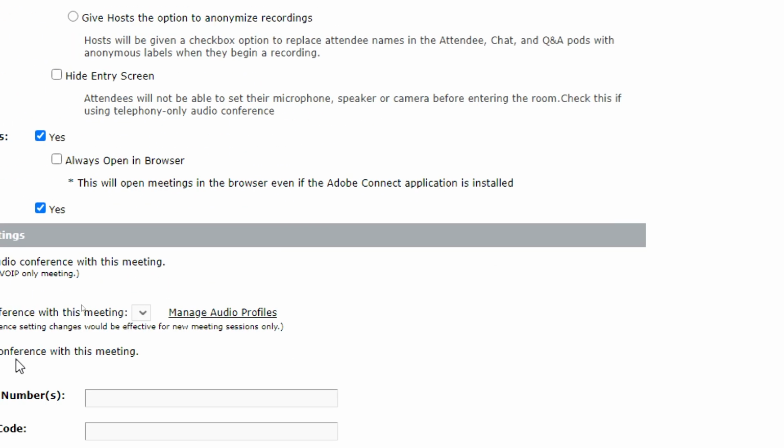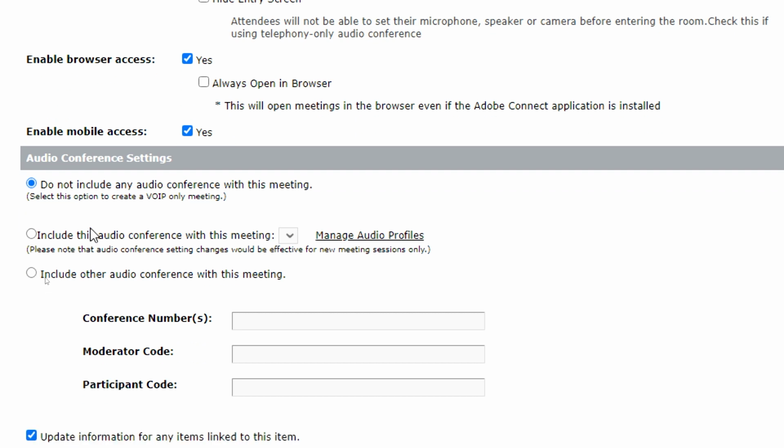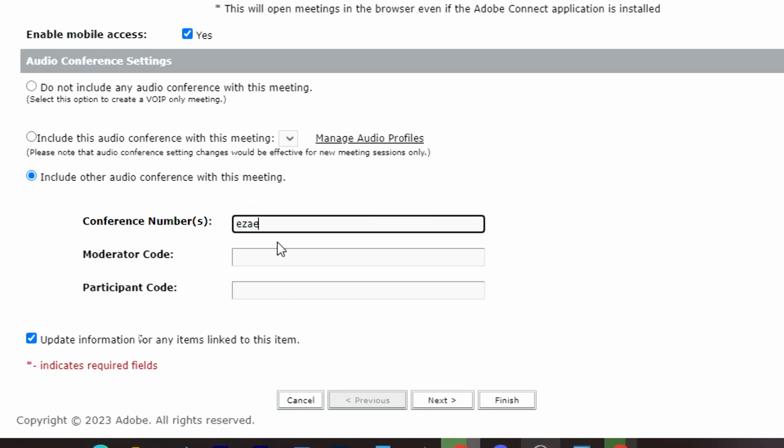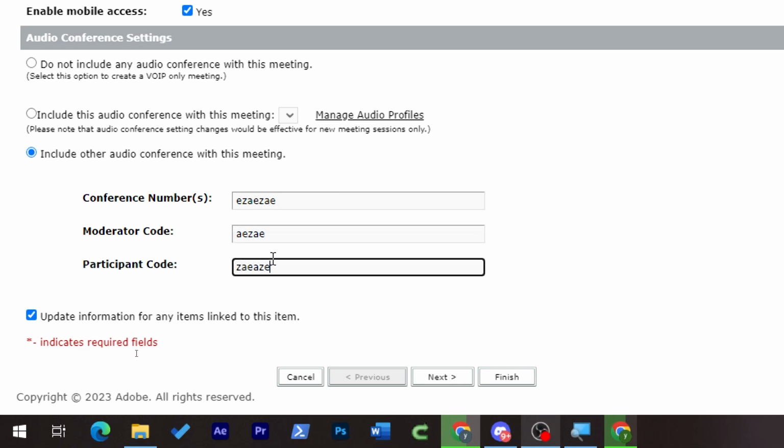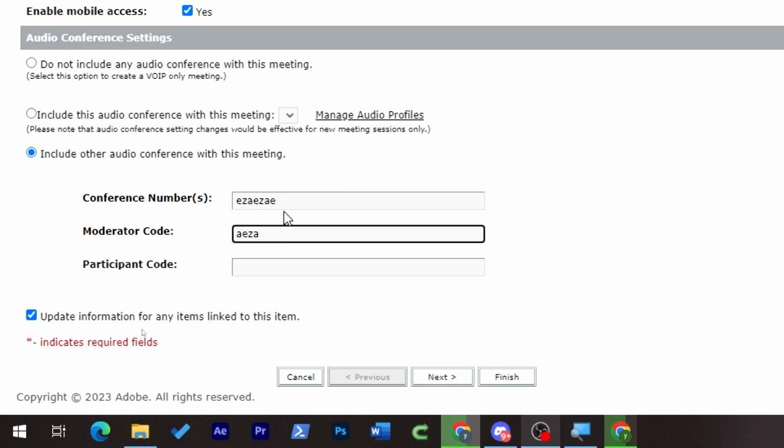Here for the audio conference settings: do not include any audio conference with this meeting, or include this audio conference with this meeting. So you can actually add an audio in the meeting itself. You can just go to manage audio profiles and add an audio, which will be played in the background. Here, include other audio conference with this meeting. So conference numbers, moderator code, participant code. If you did that, you can add the codes here on your own. They will not generate them for you, you'll have to do everything on your own.